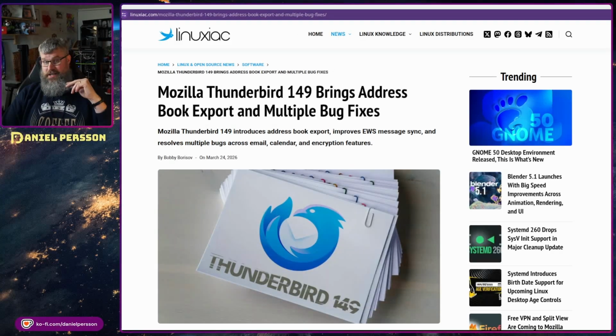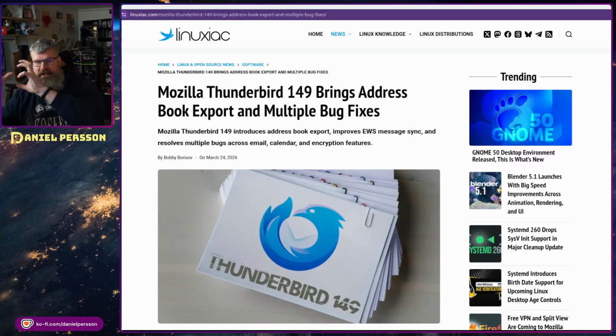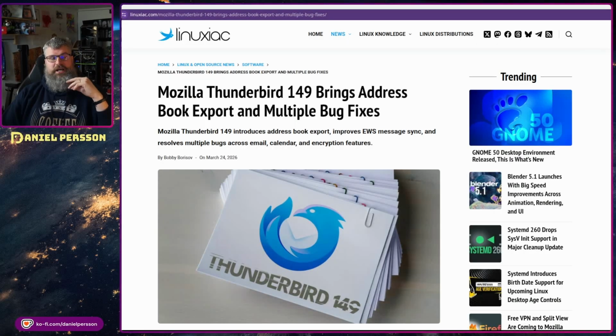And then we have Thunderbird, also 149, and it brings a lot of new features here. Users can now export their own address books or a selected address book. You can now correctly display reasons for revoking a particular certificate, and we also have OpenPGP signed messages and encrypted Gmail messages using client-side encryption with S/MIME.